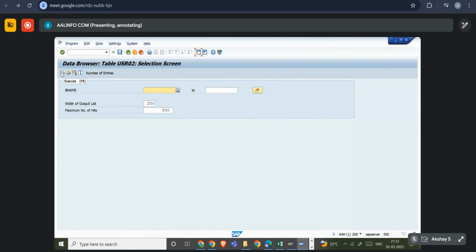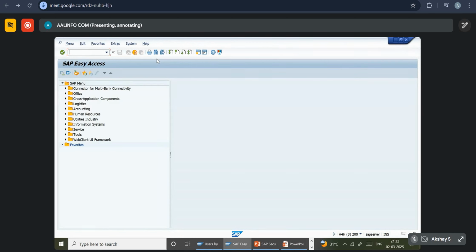See, you created a user, right? So where is the user information getting stored? That is getting stored in the USR02 table. So suppose you want to see the details of the users, you can keep here the user name, user ID, and then you can find the details of the user.